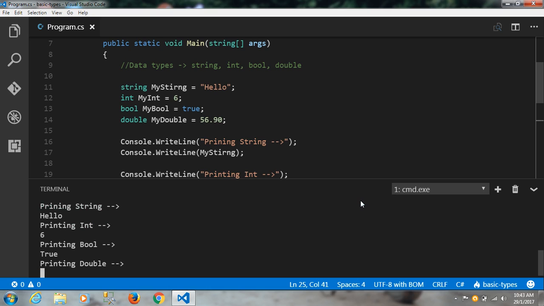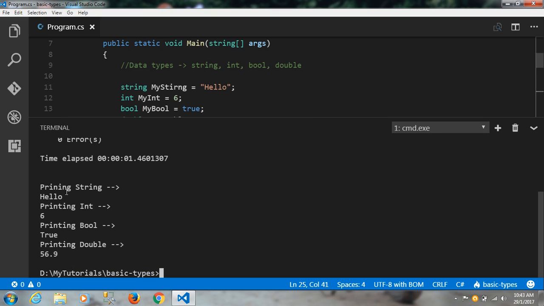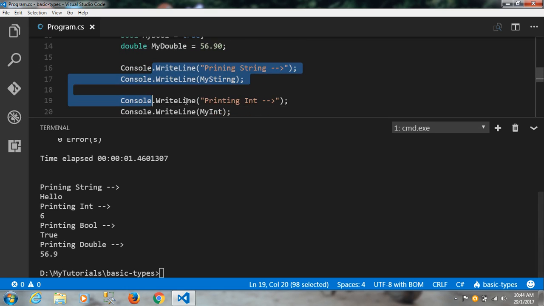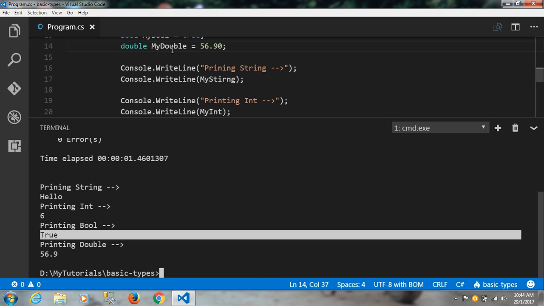It's compiling. If you can see, I'll just drag it up. First it has printed the string, the hello message which we have given inside the string. Then it has printed our int value which was 6. Then the boolean value which was true, so it has printed true, and then the double value.